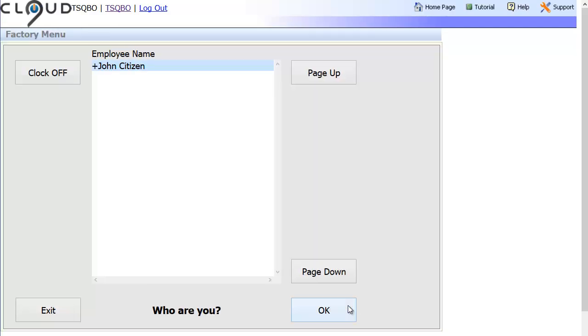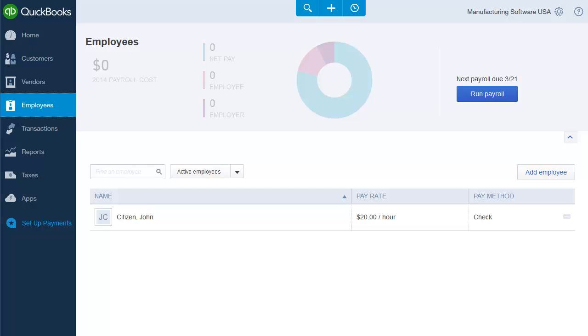A couple of hours have now passed, and I am ready to clock off work for the day. So I return to this screen, select my name, and click the Clock Off button. The clock on and clock off times are automatically transferred to QuickBooks Online, so I will switch to QuickBooks and click the Run Payroll button.